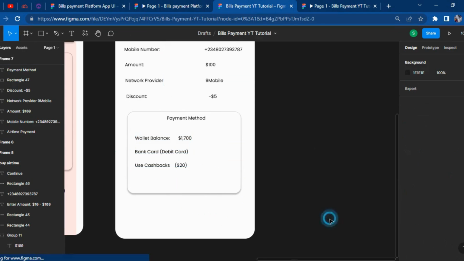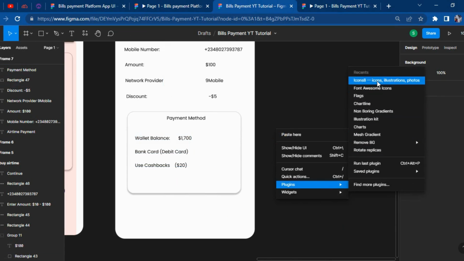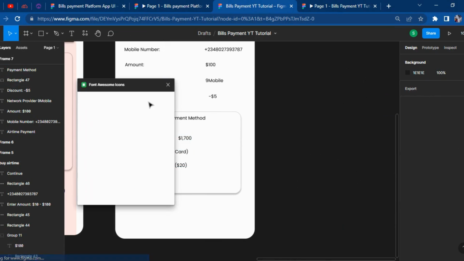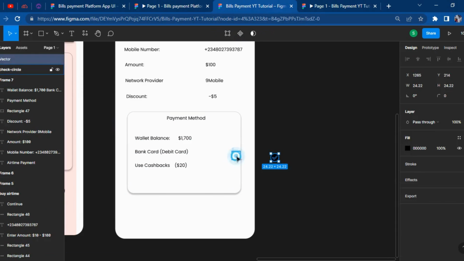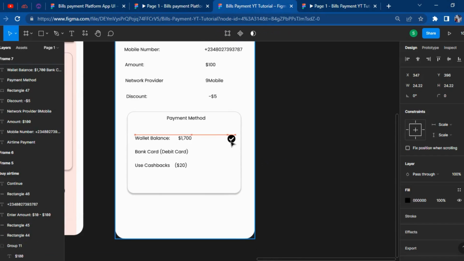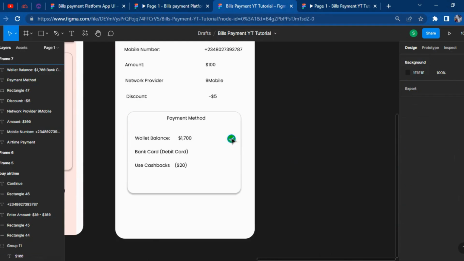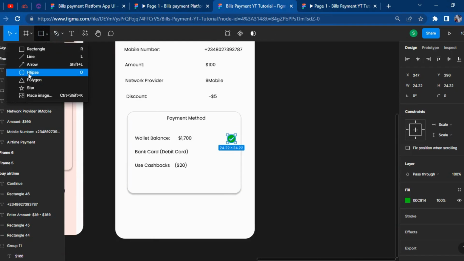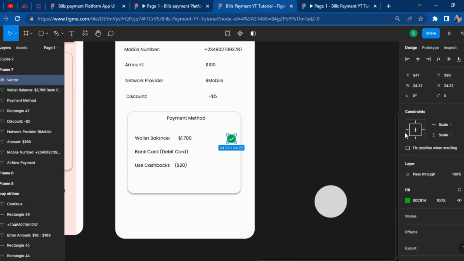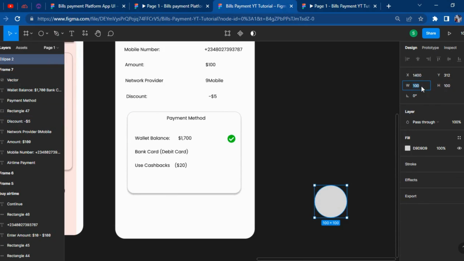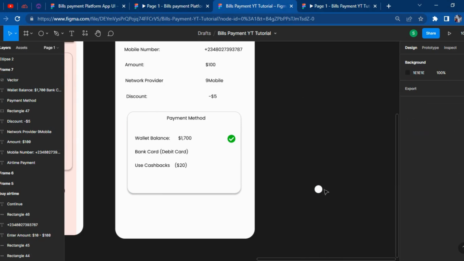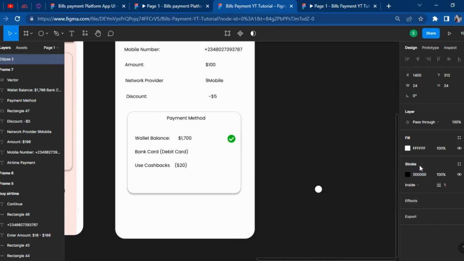So the next thing I'm going to add is a checkbox. So go to Font Awesome, search for check. So I choose this one. Place it here and make it green. Good. So now we just need to add an ellipse here. You look at the size of this, 24 by 24. So change this to 24 also. Change the color to white. Add the stroke black. Make the stroke 50%.